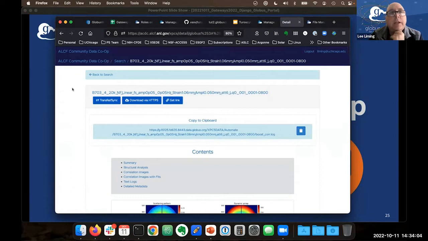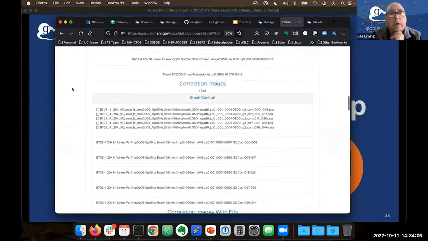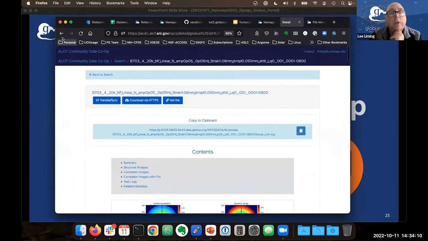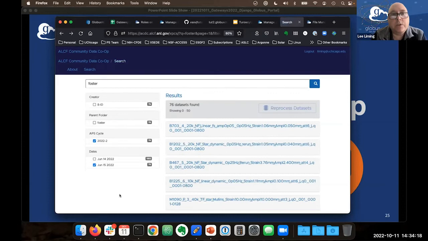So that kind of gives you an idea about what our portal does. This is what the Django Globus portal does. And everything else for the rest of this tutorial is all going to be about deploying it for yourself and then customizing it to use your own data.